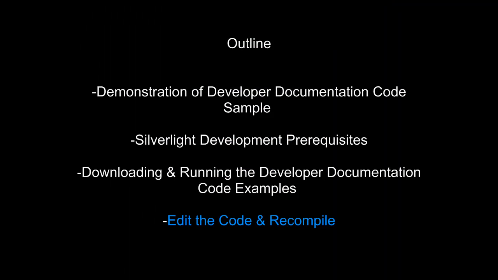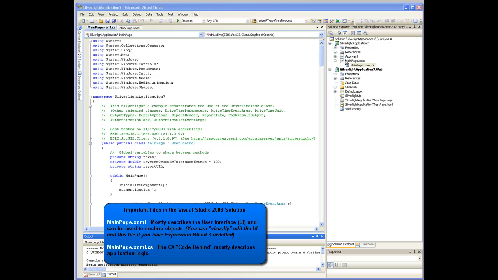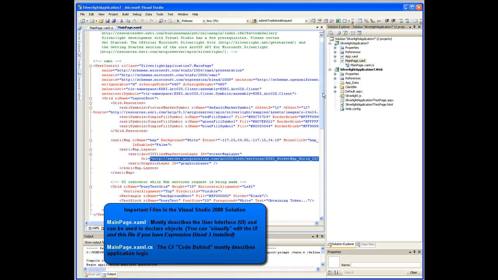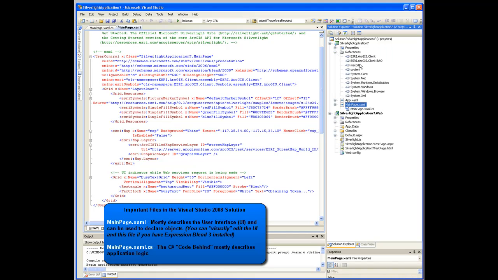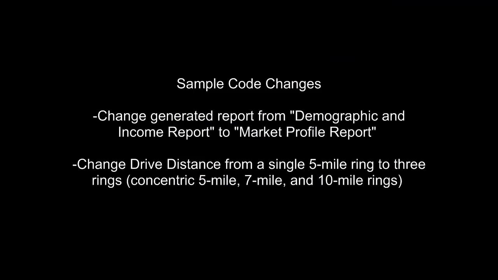Now you might want to edit the code, so let's look at the code here second. Here we have the mainpage.xaml.cs, and here we have the mainpage.xaml. XAML stands for Extensible Application Markup Language. It is similar to MXML in the Adobe Flex world. And the XAML code is basically the declarative language for describing the UI, and the C# code behind is generally used to describe the logic of the application.